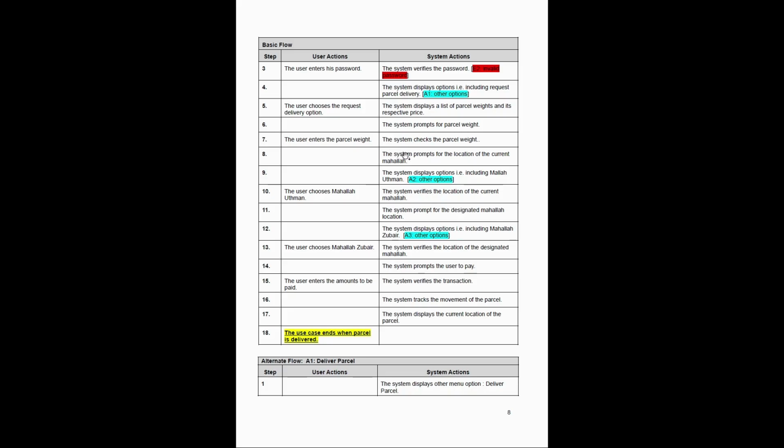The system will go through, and then the system prompts for the location of the current Mahalah. The system displays options including Mahalah Othman. And then the next step, the user has to choose the Mahalah, and the user chooses Mahalah Othman. And the system verifies the location of the current Mahalah. Then the system prompts for designated Mahalah location.